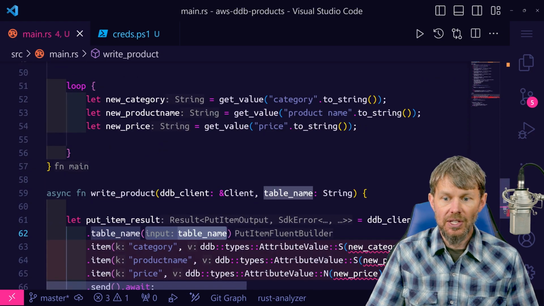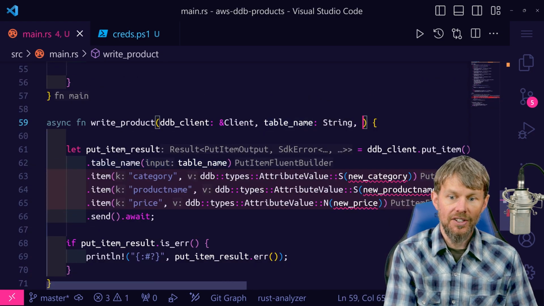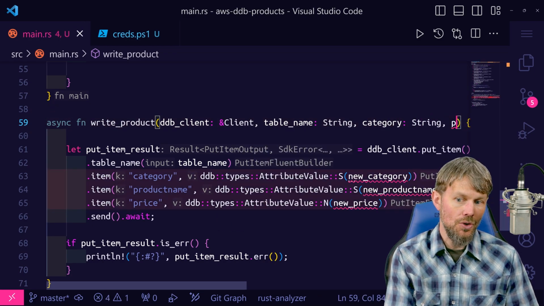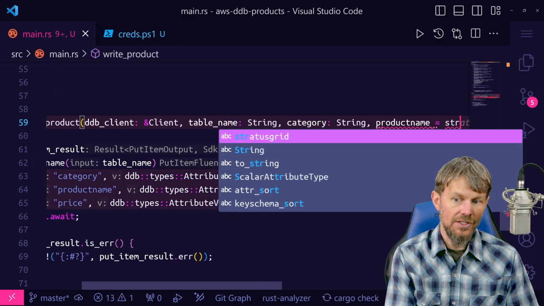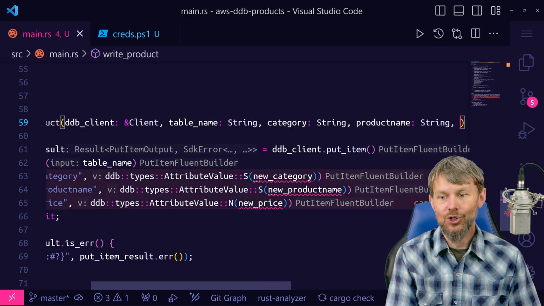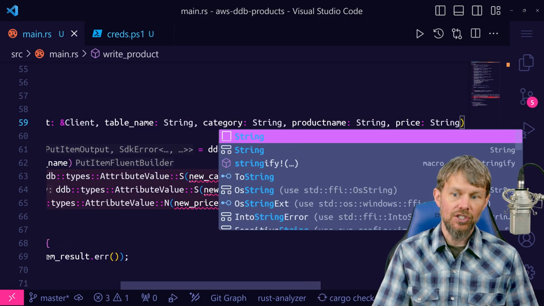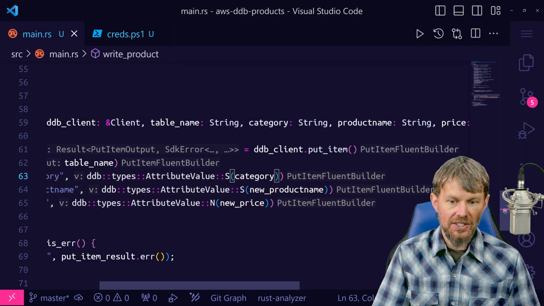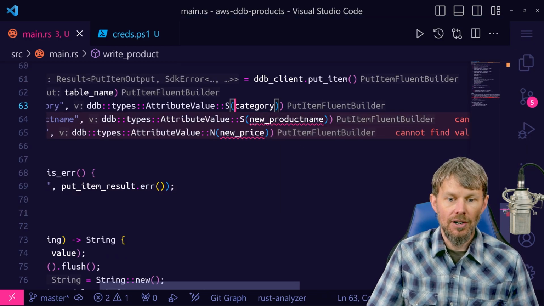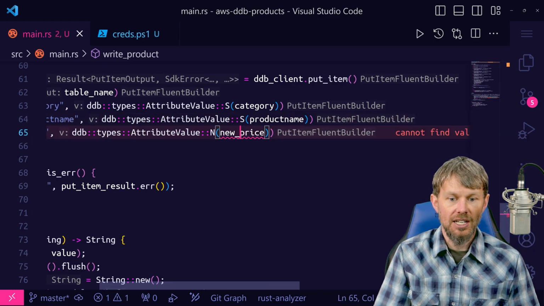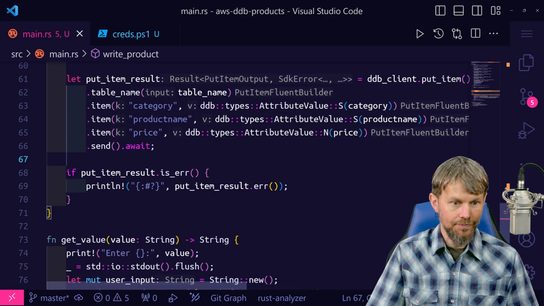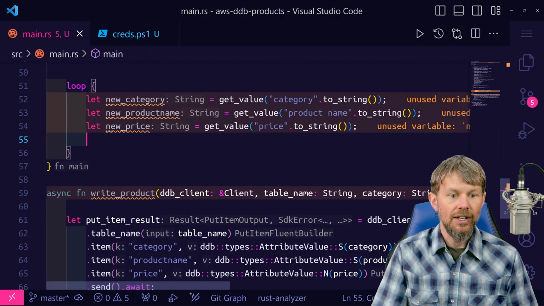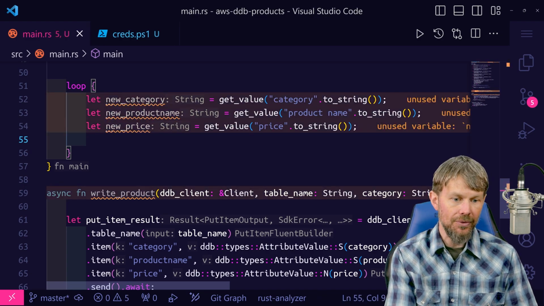We also want to pass in the category and product name. So we'll say comma, category is string. We'll do product name is a colon string. And then price is also going to be a string value, which again is turned into a numeric value by the SDK. So now we can just use the function arguments like category, product name, and price. And now we have a nice helper function called writeProduct that'll take care of writing a product for us. And that simplifies our code right up here inside of the loop.